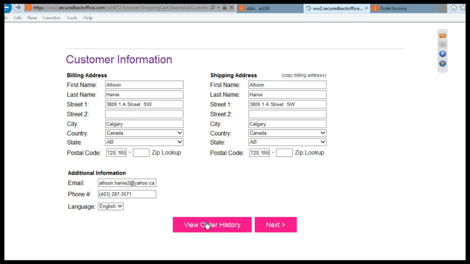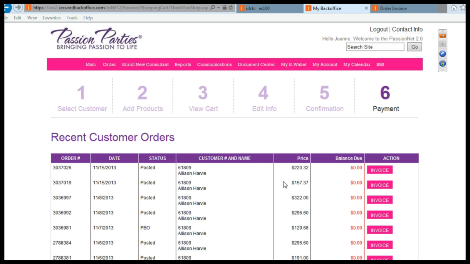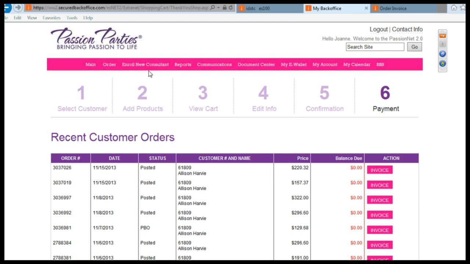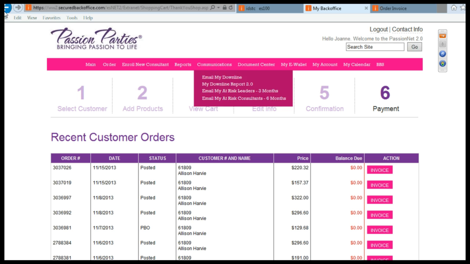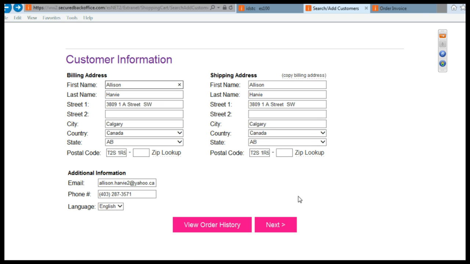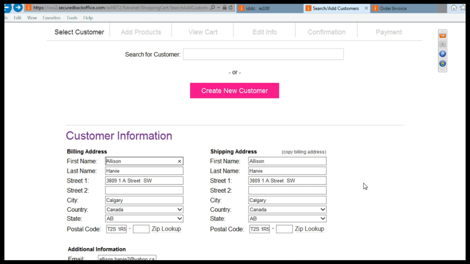I can go and have a look, and I can see what Allison has ordered in the past. I can look at all of her past orders there, right? You can use your back button on this, just in case you didn't know that. You can't do that on our existing system. It's taken me forever to learn not to use it, so now I have to learn that I can use it, and that's why I keep forgetting.